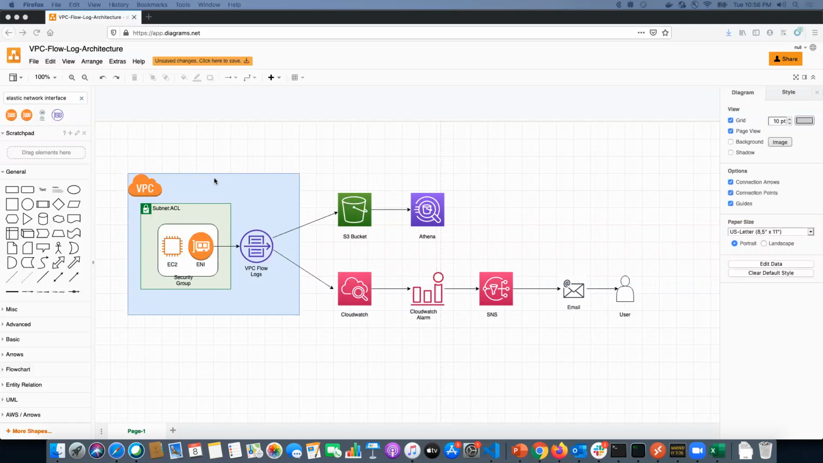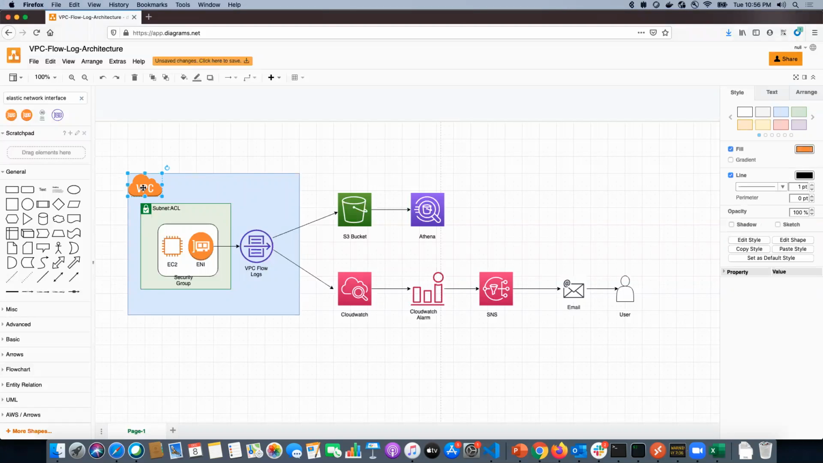So this is the first video of our series, and in this we are going to use a VPC which has been pre-set up, and a subnet in which the EC2 instance has already been created. This EC2 instance has its own security group and it comes with an ENI, our network interface. So we are going to create a VPC flow log.